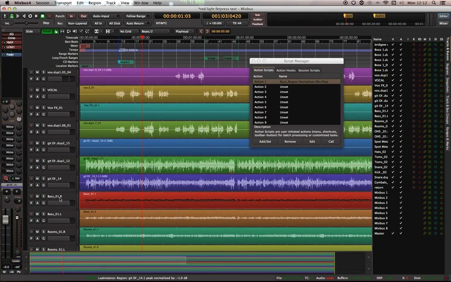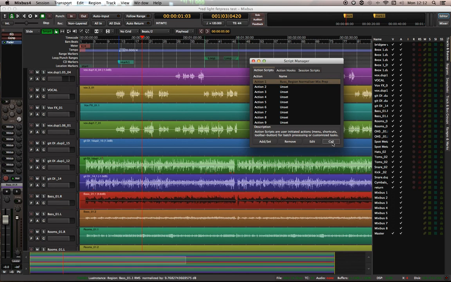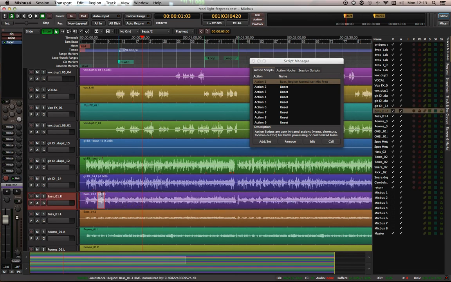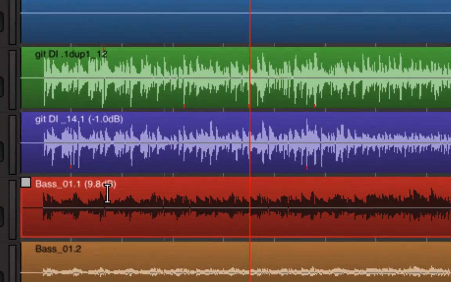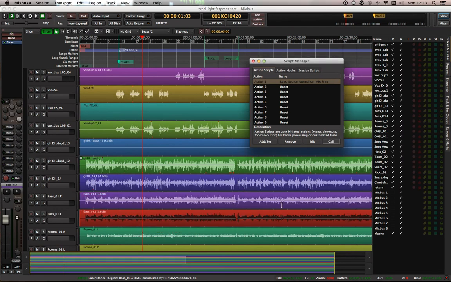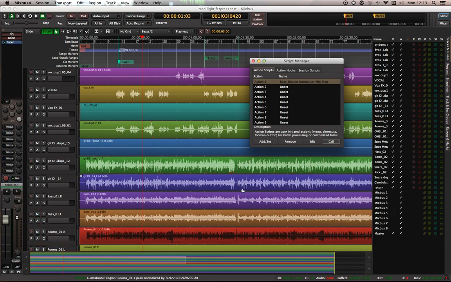Now, obviously, we can try it as an example on this bass track. Now, you don't need to select the region, you just select the track and click call, if we can get this to work right. There we go. And it tells us what the gain applied is. If we have a look at that, we zoom in, the track name is 9.8 dB. So if I call that, there we go, we can select a region, or we can just select a track. So there you go, that's how it works.